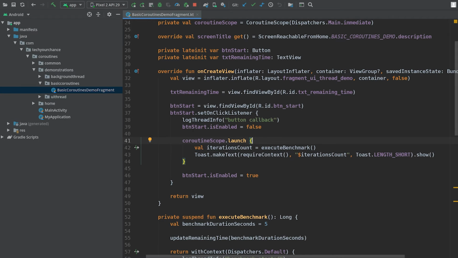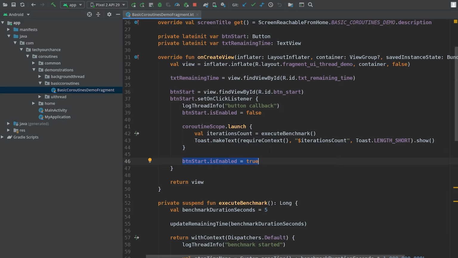Inside the source code, right here, when this button start is clicked, I disable it, and then I launch a new coroutine, and then I enable it right here. So what I wanted to achieve here is to disable this button while the benchmark is executed, to prevent multiple benchmarks from being carried out simultaneously. Exactly the scenario that you saw right now. But currently it doesn't work. This button is not disabled.